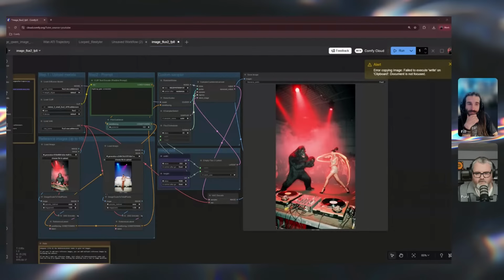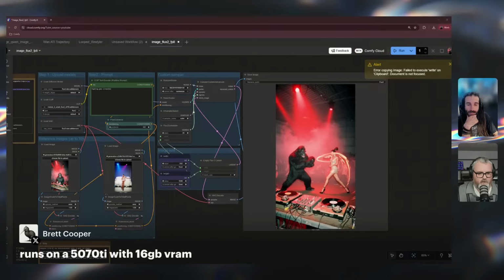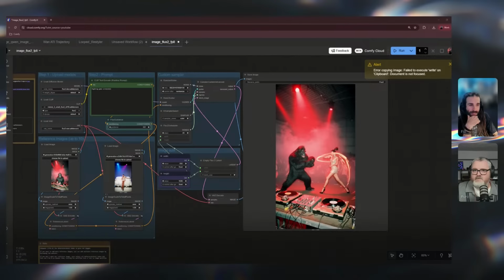Where were we? All right, let's see if y'all see this. Where are we? Oh, I got too many windows open, everybody. Sorry. Yeah, we love to see it. This works on 16 gigs of VRAM. Yeah. Hell yeah.